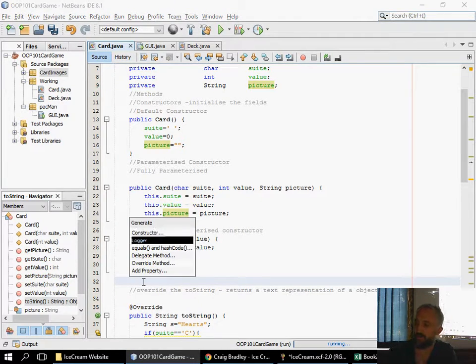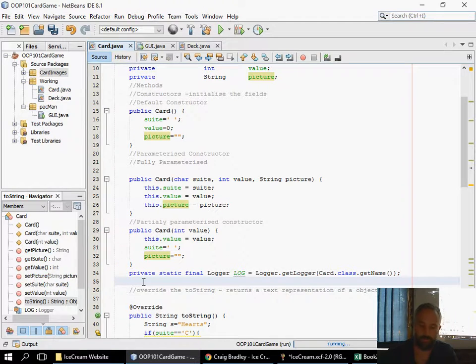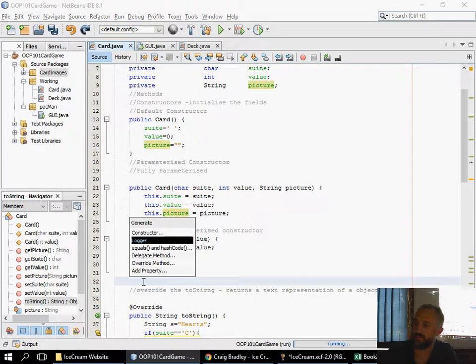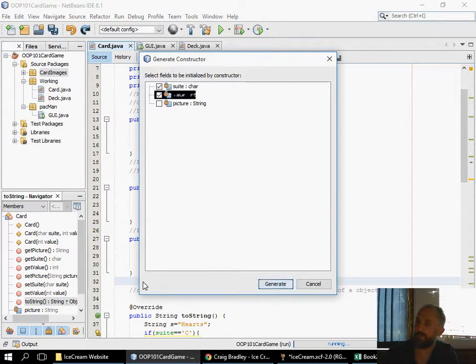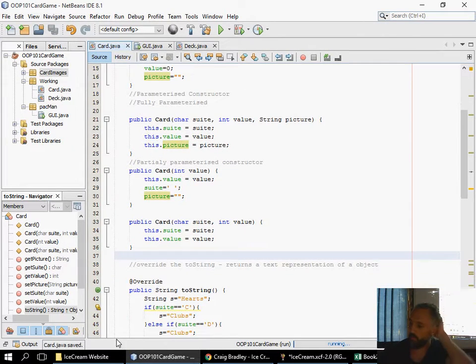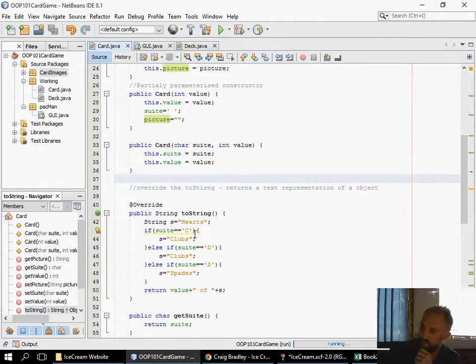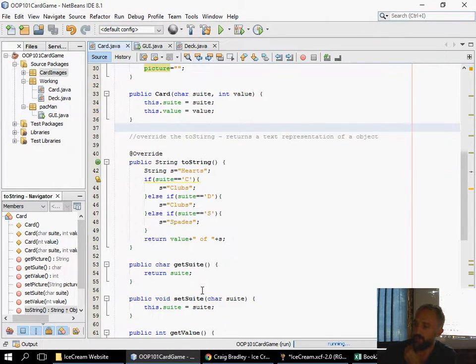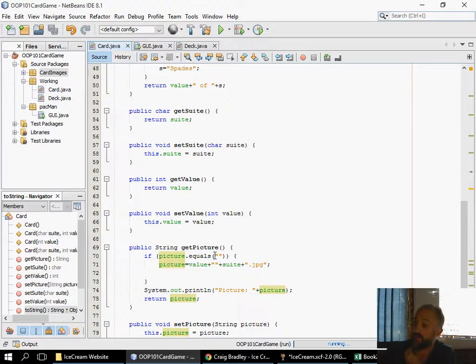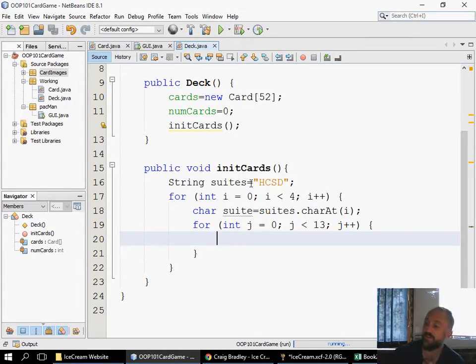So I'm just going to go Alt Insert, create a, nope, not that, Control Z, I don't want to create a logger. Alt Insert, create a constructor, and I want suit and value. And remember, it says here, if suit is equal to C, and so on. This is the toString, so if it's blank, it will automatically take it from the value and the suit, which is what we want. So our picture was not going to be used in our case, we're going to leave that alone.